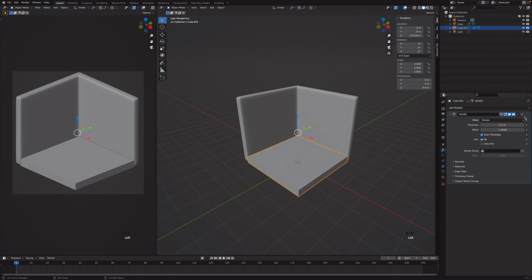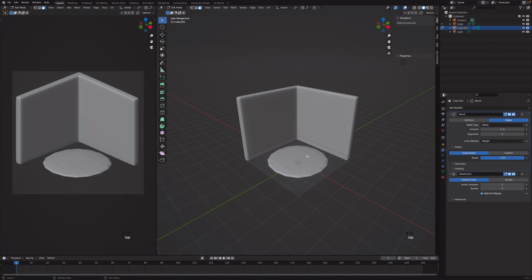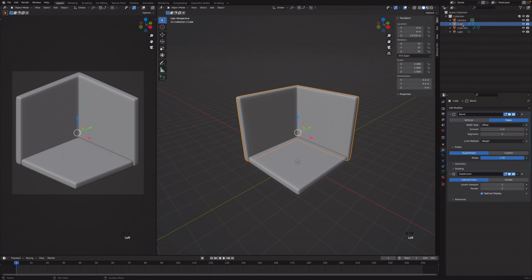We will do the exact same thing for the bottom face. After we're done, we will change the name of this object. Now we have the wall and the floor.